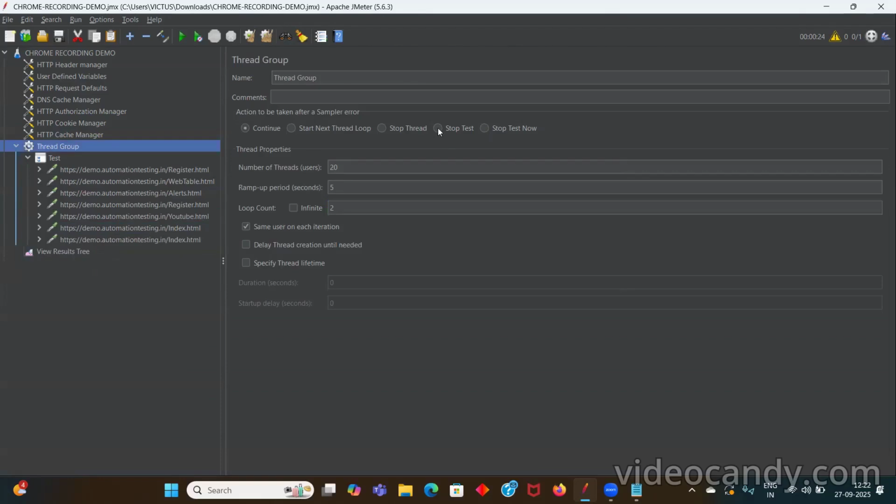Stop test means it will immediately stop the test. If any failure is encountered, it will stop the test, and stop test now means it will just abruptly stop the test. Okay, so usually by default we keep it as continue only. In case you want that if any failure occurs, you don't want to continue running the test, then you can select stop test. Okay, so let's run our test.